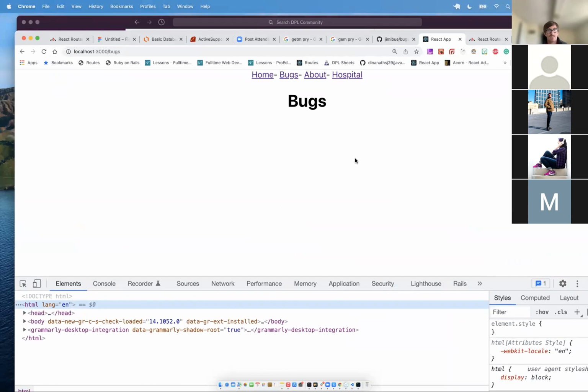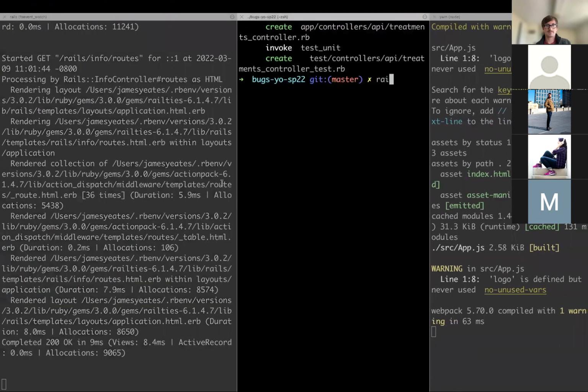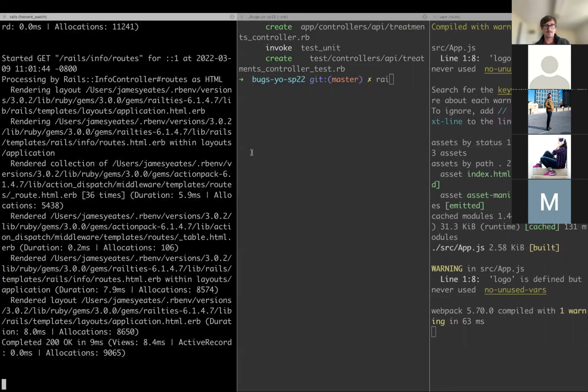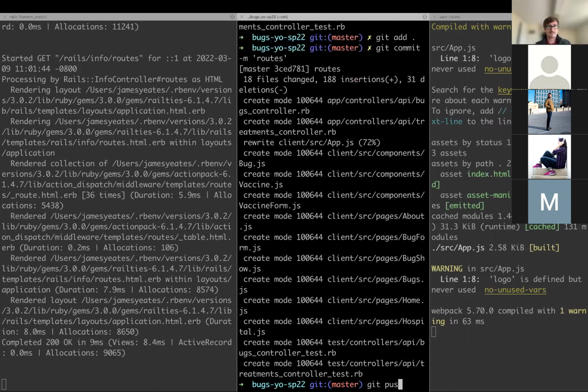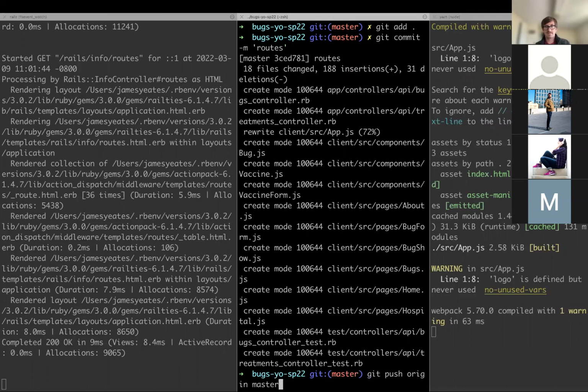So that is now done. That's my navigation in React. This would be a good time to do a git add, git commit -m "Router setup for routes". Forgot to commit.